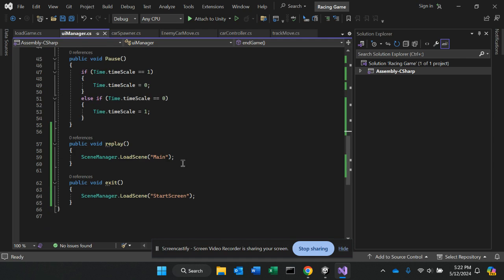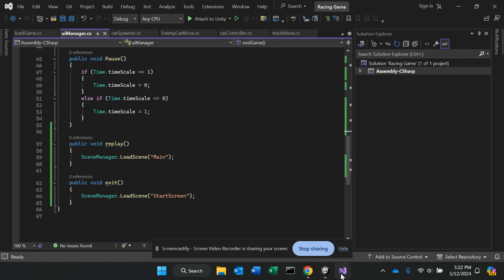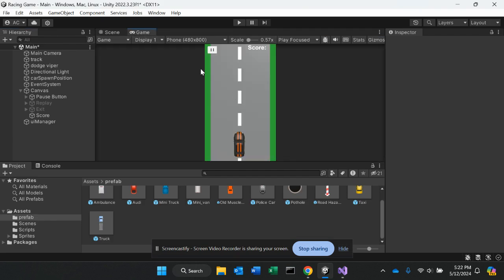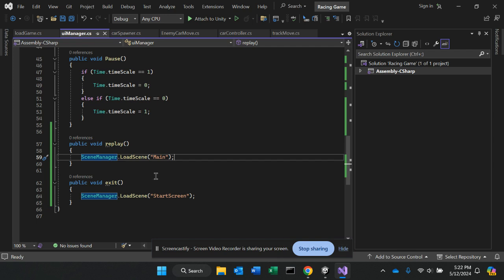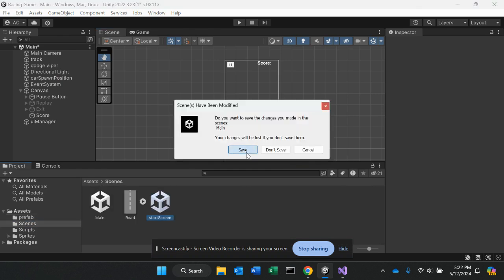Down here is for the other two buttons, replay and exit, which will be displayed once you stop the game, once you crash. For replay, that will load the scene main, being this scene right here, the main game itself. And for exit, the exit button, that will load the start screen over here.